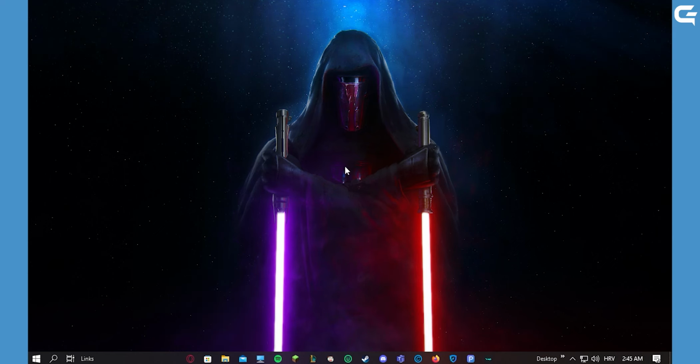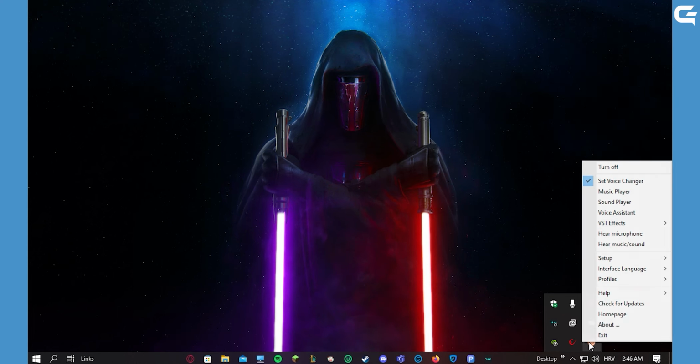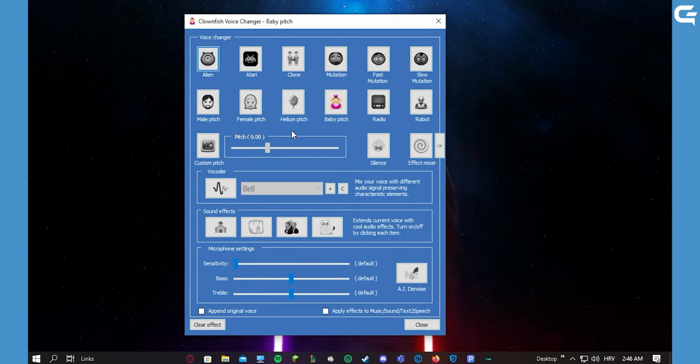Anyways, when you try to open it, you might notice that nothing has really changed, nothing happened. Why is that? It's actually right here. Now you right click on it and then you go to set voice changer, and you will have this beautiful thing. You have many options right here, as you can see. It's a pretty simple interface, and it's pretty simple to understand, honestly.